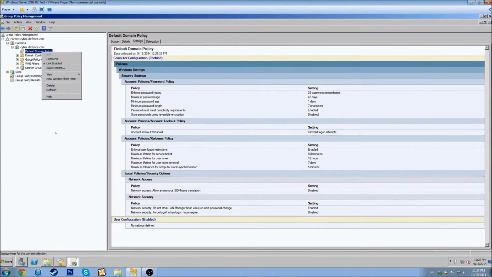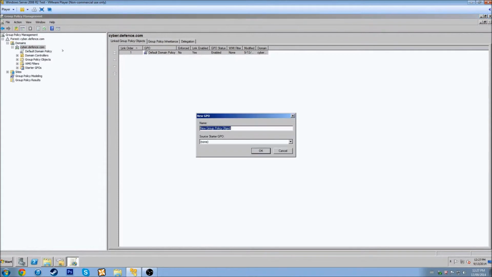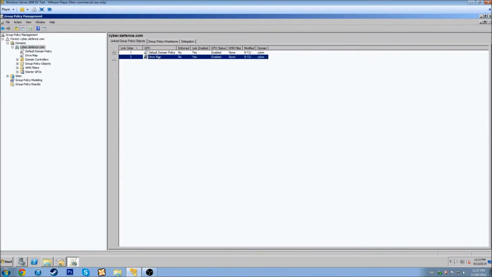So if we actually want to mess around with this, what we'd have to do is create a new GPO in this domain and link it to this domain. So let's just call this one drive map, and we can go ahead and click edit on this.